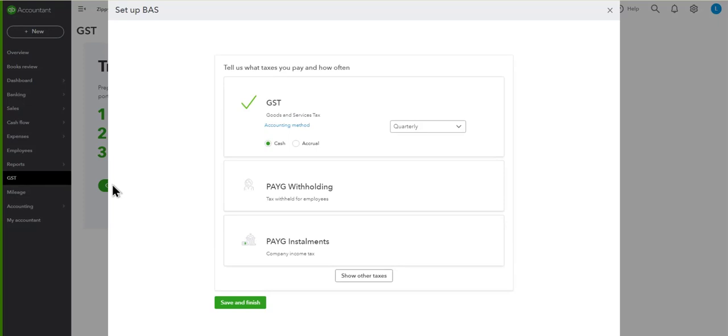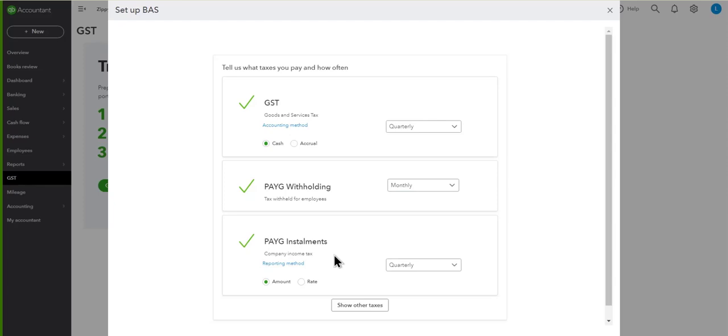This is where you have the option to change the accounting method and the period. We did say we wanted cash, and the GST is quarterly. The PAYG holding for the employees is monthly, so we'll leave it at monthly, but you do have the option of quarterly. Now the PAYG instalment for the company income tax, as we want the amount, we'll leave that on the amount. You could have rate if you're using the rate, and you can have either monthly or annually, but we shall just choose quarterly.